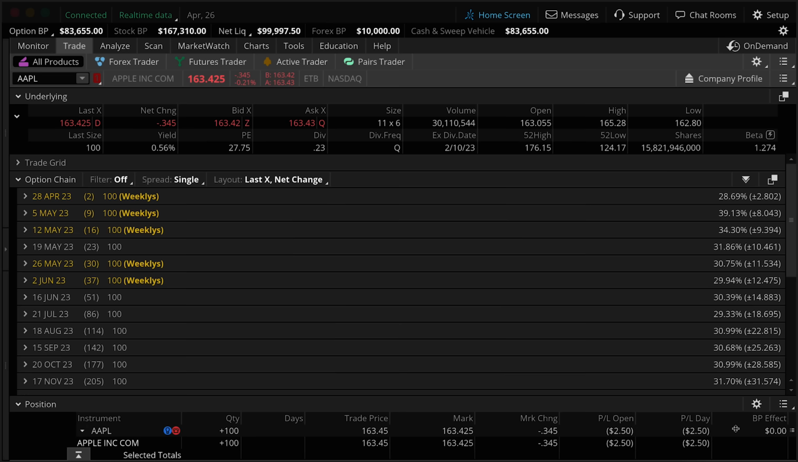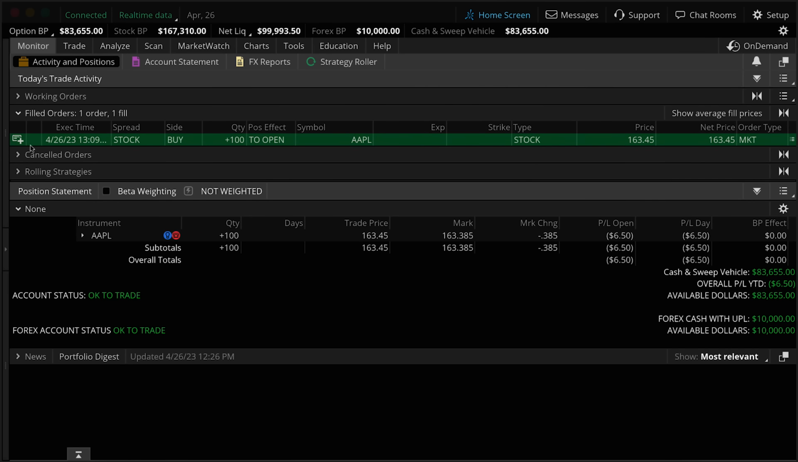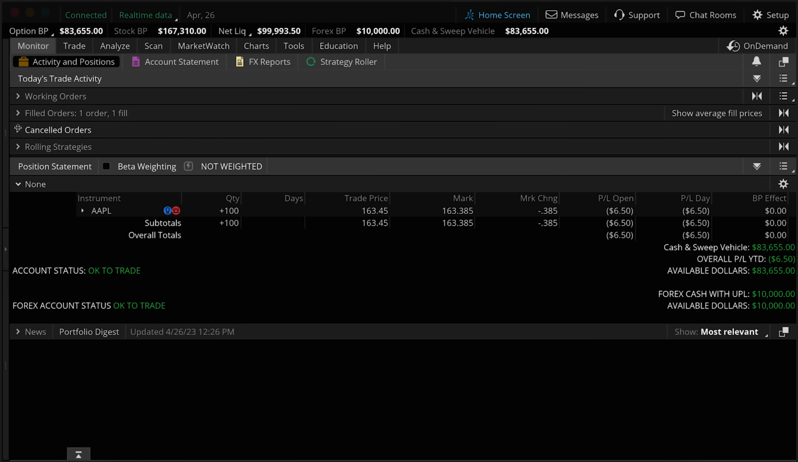So what happened to that stock? Well, this is where we move over to our Monitor tab. And Monitor tab, Activity and Position sub-tab. This will be the area for you to monitor all of your open positions as well as your activity for the trading day. So for example, remember we talked about how Thinkorswim has tabs, sub-tabs, and sections. Well, under the Activity and Position sub-tab section, we have today's trade activity. And this is where you'll see any of your working orders, your filled orders. You'll notice we have one fill, and that was the trade we just placed, as well as our canceled orders.